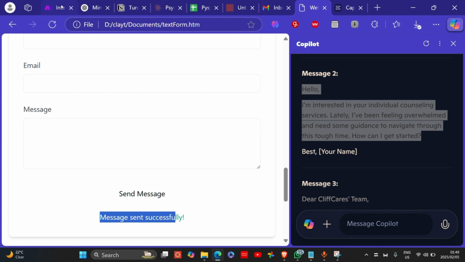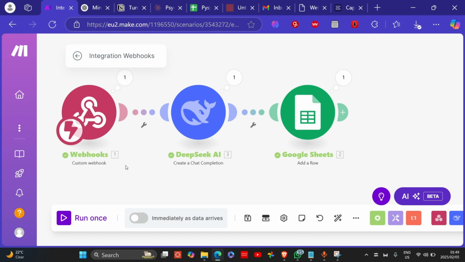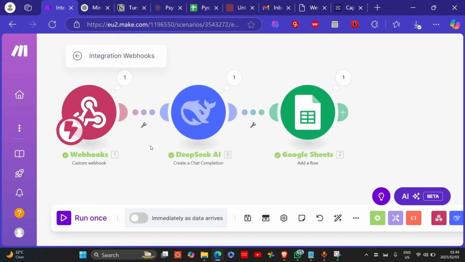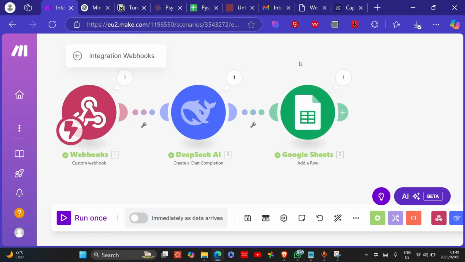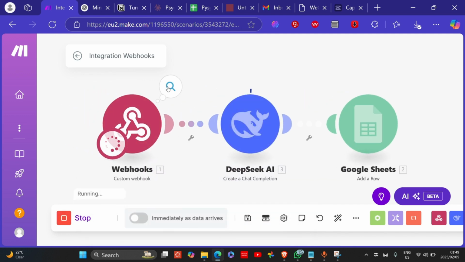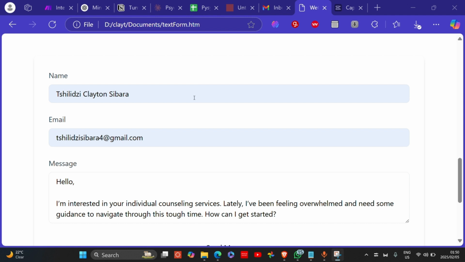So I just sent the message. As you can see, it says message sent successfully. Now we've sent it to this side. When you send it to this side, this webhook here will receive the data. How does it receive the data? Let me show you. As you can see, this is my previous data, but let me run. You have to press run once so that it updates. Use existing data. As you can see, testing Sibara 123 Gmail.